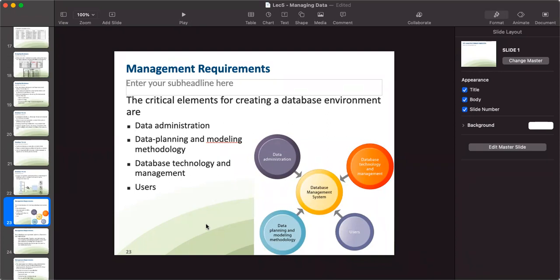Data planning and modeling methodology: there should be some sort of planning about data and also how those data should be used and changed. Modeled means change basically. So how those data can be used to get valuable information. Database technology and management: what technology are we going to use, how are we going to manage them, and who are the users of this database management system? These are the critical elements that should be considered when developing a database management system.